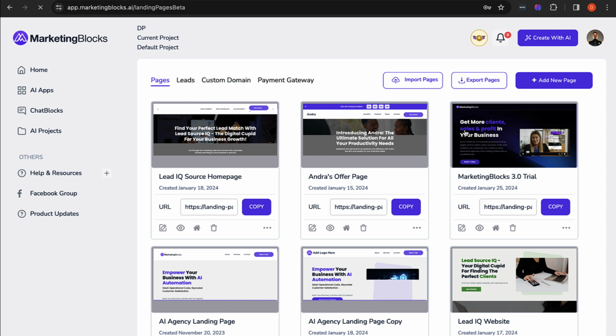For the sake of right semantics, we can safely say a landing page is a one-page website. So a landing page is simply a one-page website. And of course, with the MarketingBlocks page builder, you can build a landing page, or you can build a full-blown website, depending on what your particular objective is at the time.